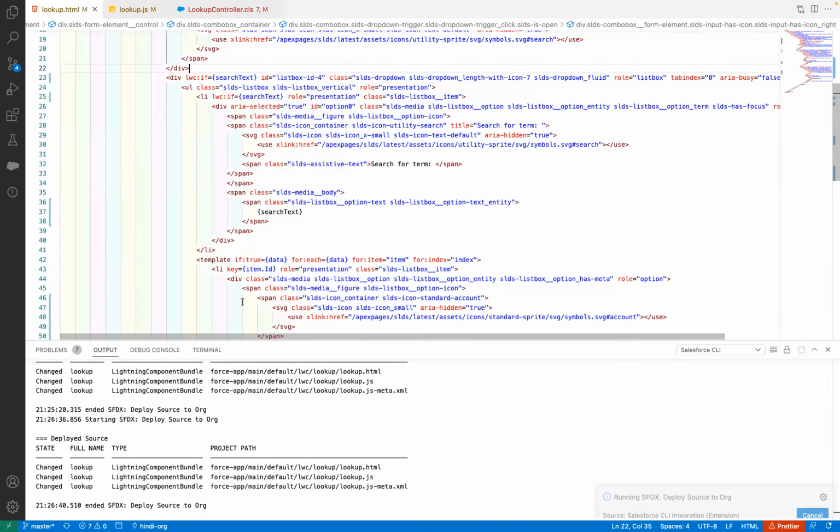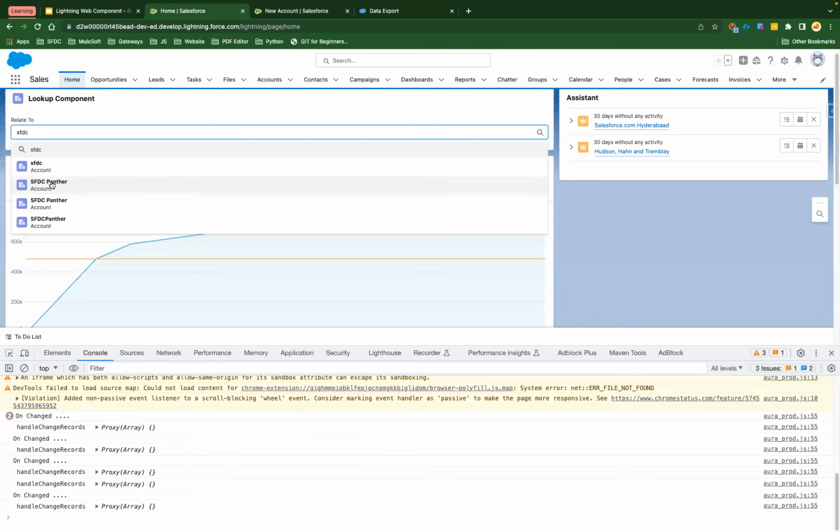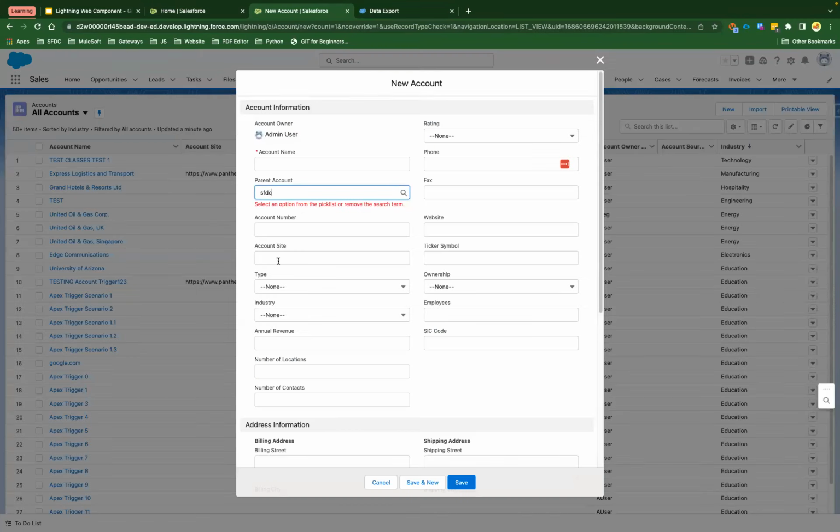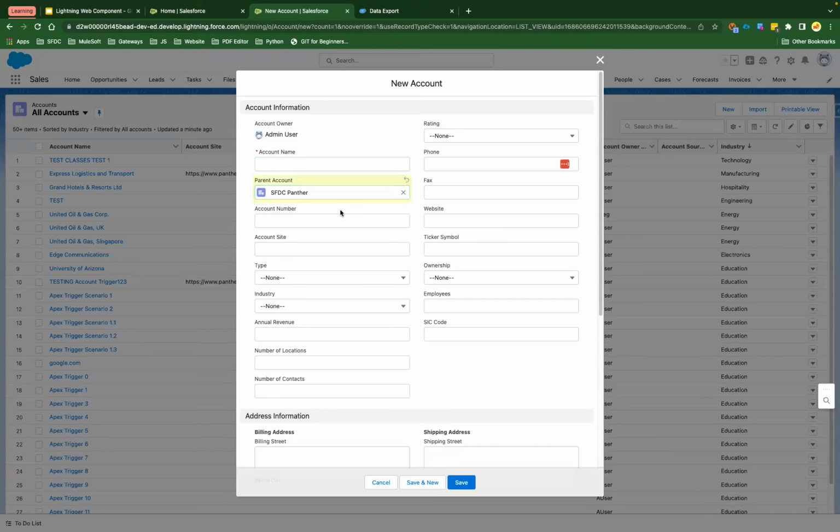This was one part. The second part is if we click on any of these accounts, if we select any account, it should display the details like this: the icon, the name of the account which we have selected, and then the icon for closing the selection. Okay, so how will we get this part?